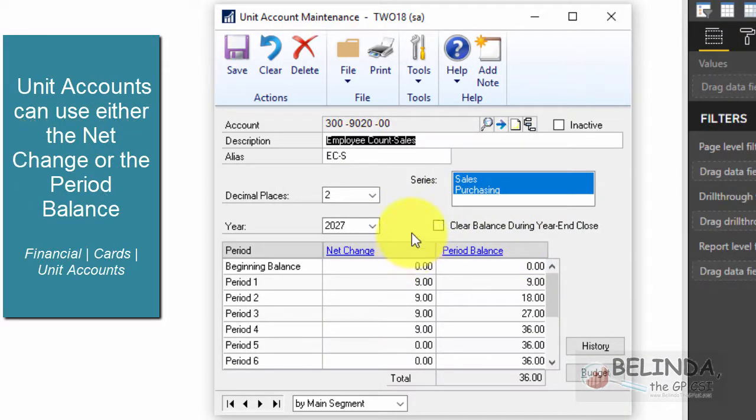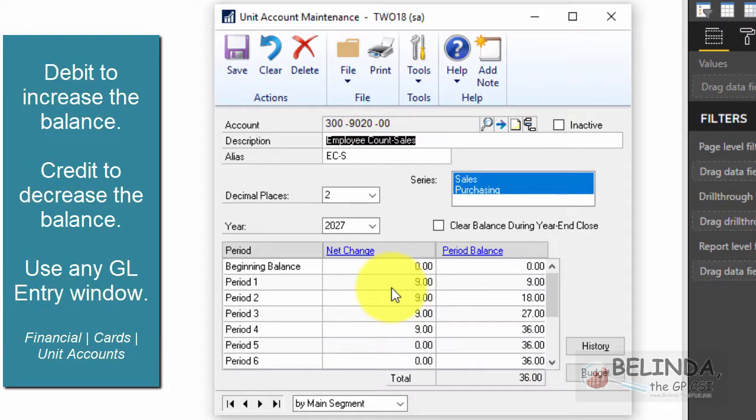When you're utilizing a unit account, you could decide whether to use the balance or the net change. So if I key in the number of employees every single month, then I'm going to look at the net change. If I'm going to look at the period balance, I'm only going to enter the changes in. So I hired one employee, so I'm going to debit one. If one employee is terminated, then I credit one. And that's how that would work.